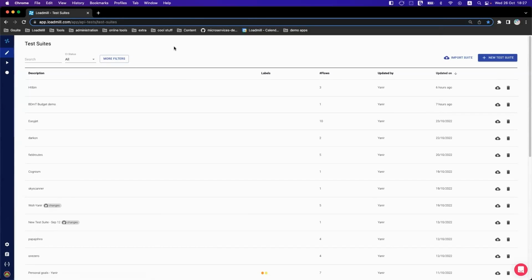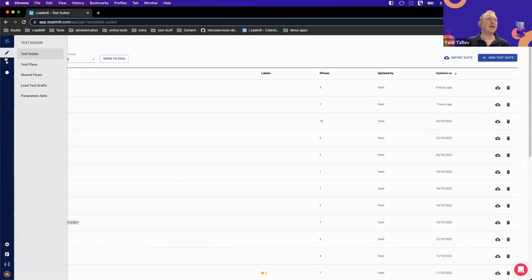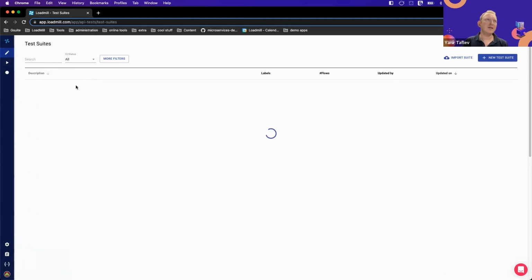Okay, great. First of all, I would like to introduce you to the Loadmill application. It's a web application, you can see it here. This is just one of the screens I landed in. Basically, we have a couple of areas. We have the building areas, where we can build different entities like suites, plans, and flows, which we will speak about a bit later, and other stuff like load testing that Loadmill is also capable of. There is also a results area and other administrative areas like settings and so forth. Let's jump to the test suite.